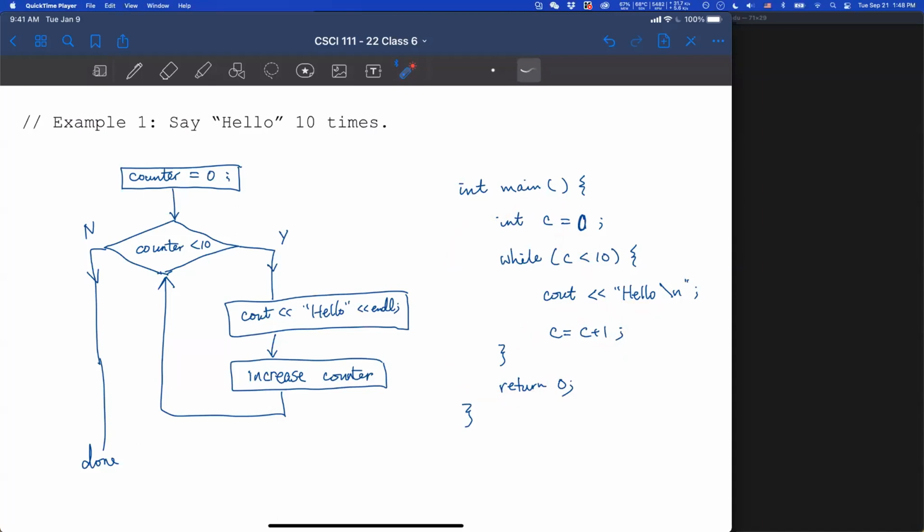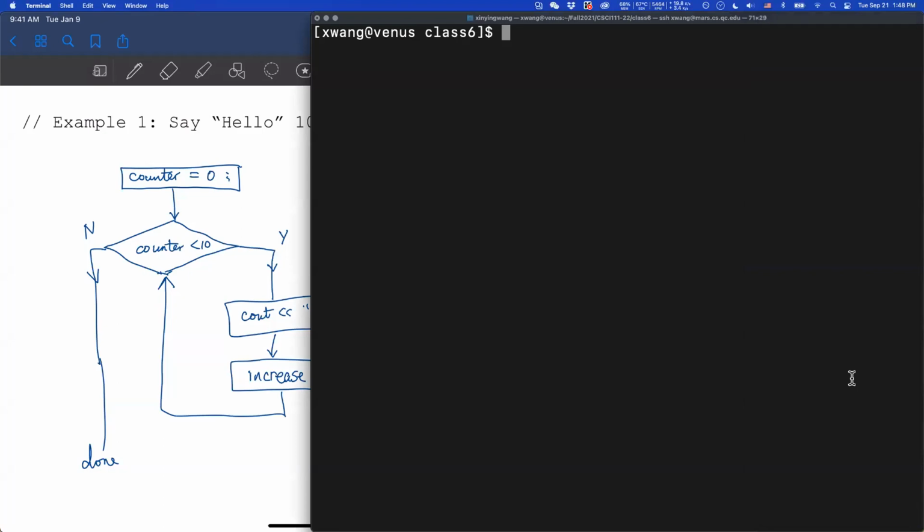Now you will have C less than or equal to 10 if your C starts with 1. So it depends what index you assign to the counter. If you start from 0, and I see people say 0 to 9 are 10 numbers, so you will print hello 10 times. Okay, so if we quickly put the code in.